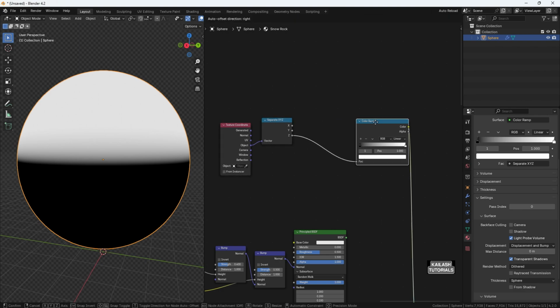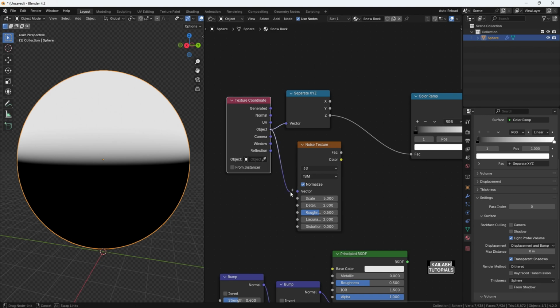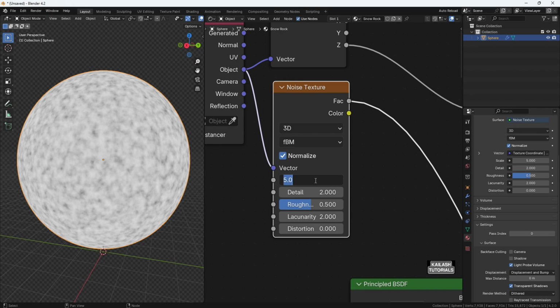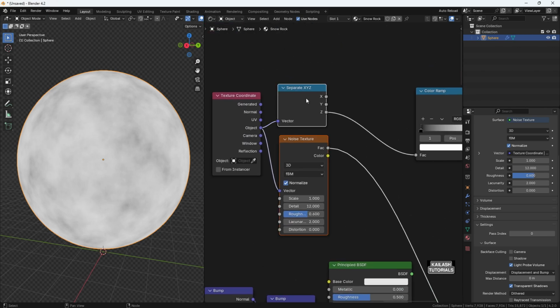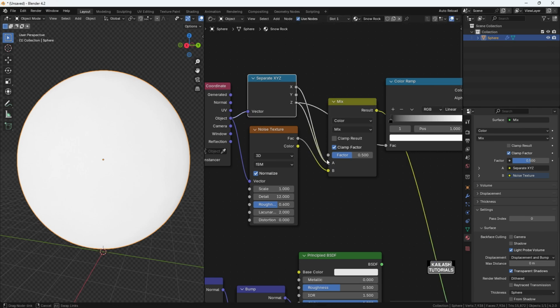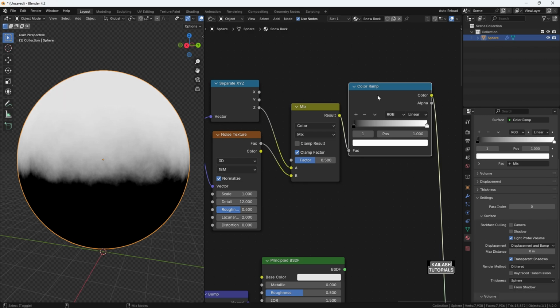But you can see, it is like a complete circle, right. I want some distortion, for that bring the noise texture. Connect the texture coordinates object into noise texture vector. Then preview it. Change the scale value 1, detail value into 12, and roughness value into 0.600. Then select these two nodes, and hold Ctrl press 0 in numpad, then connect this Z to mix A. And connect the mix result into color ramp factor. Now see it is a little bit distorted.